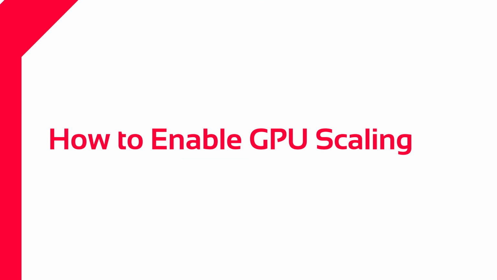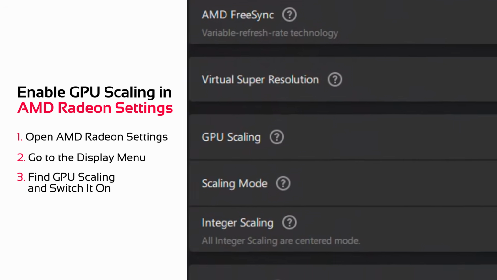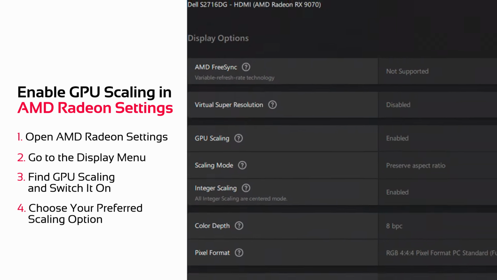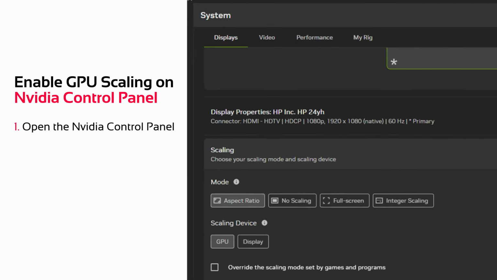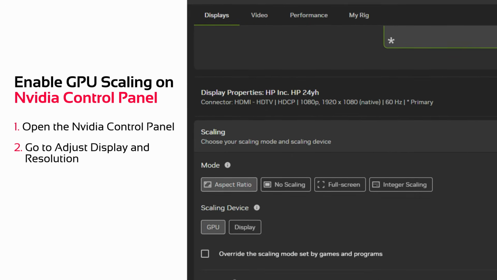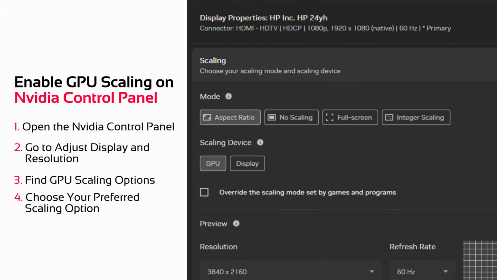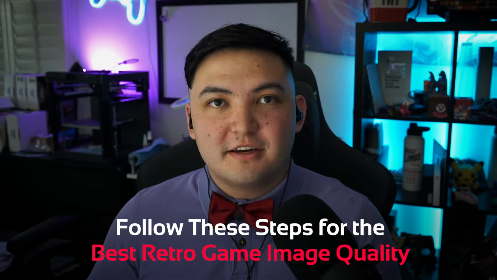Next up, how to enable GPU scaling. Open AMD Radeon settings and go under the display menu, where you'll see GPU scaling as an option. You'll be able to turn it on there and set your options to the one that you prefer, most likely integer scaling for retro games. For Nvidia GPUs, you'll want to go to the Nvidia Control Panel and go under Adjust desktop size and position, where you'll see options for GPU scaling, where you'll see the aspect, centering, or integer scaling. When playing a retro game, you'll want to follow these directions closely to get the best image quality.